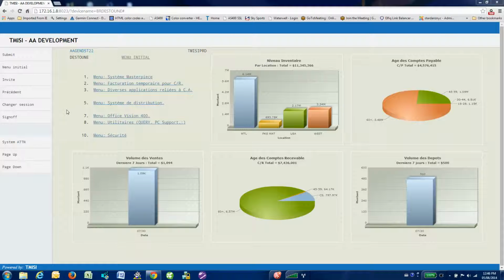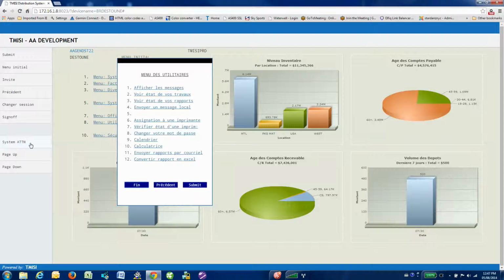The other thing you'll notice is that instead of having options with numbers, we have clickable links to navigate within our menu environment, and all the function keys have been stripped and put up here to the left. And we've added some function keys only on modernization, such as system attention, page up and page down for iPad users. So if we go ahead now and look at system attention quickly, just to see some of the differences.